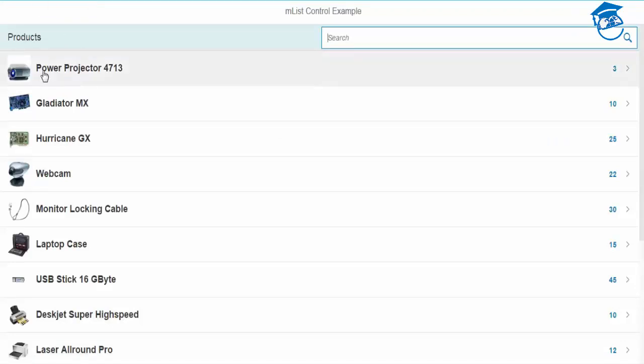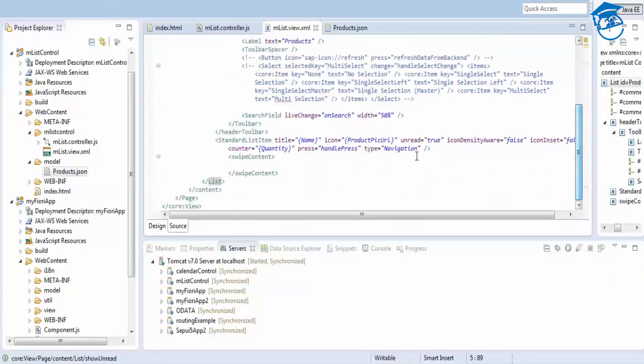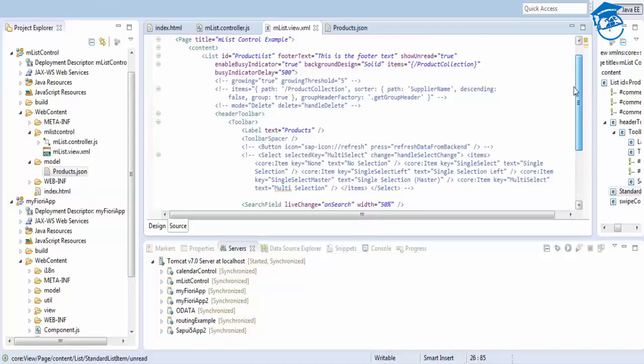See, show unread true. So this text is even bold size. Have you seen? This is how. So how are you gonna do it? You have to include it in the list show unread true, and in the list item also, by default it is true, and once it is read, you can make it false. So this is how you have to navigate it.